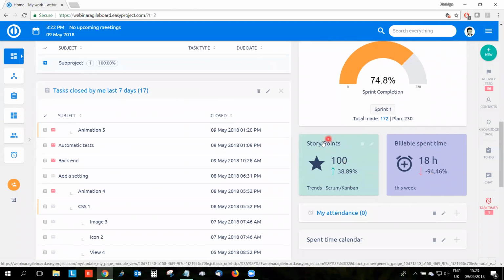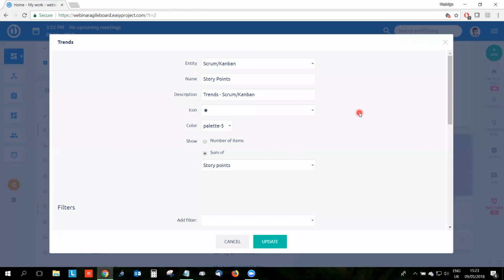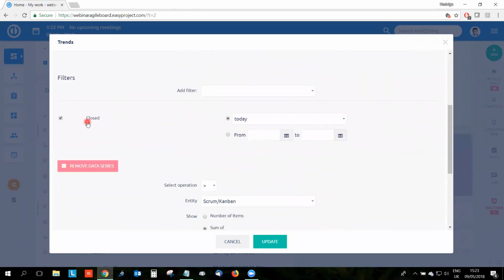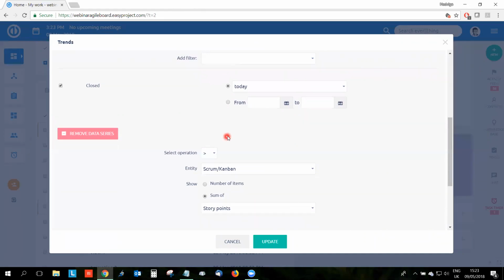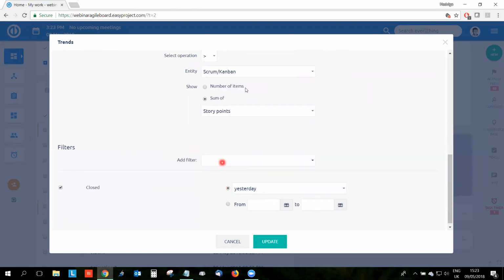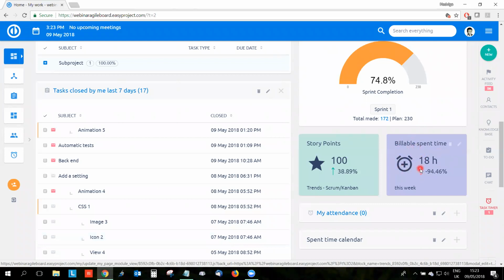You can also use trends, which are new in Easy Project. So here, for example, I'm tracking story points, or here billable spent time. So it's up to you how you are evaluating your tasks in Scrum, either according to story points or spent time. So again, for the story points, you can choose the trend on entity Scrum, and you will choose the story points. And how to do that, for example, I chose here the filter for all the closed tasks today, and I can compare it to a previous period, or to a specific period I chose, for example, yesterday. It's up to you. You can also choose another sprint. Actually, the same thing for the spent time.